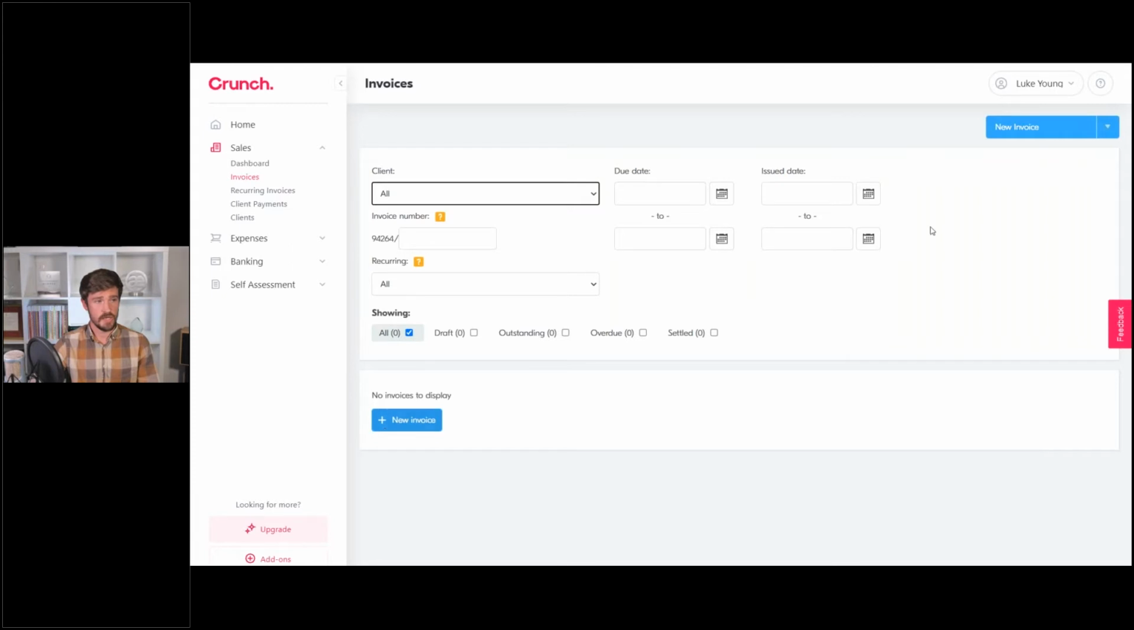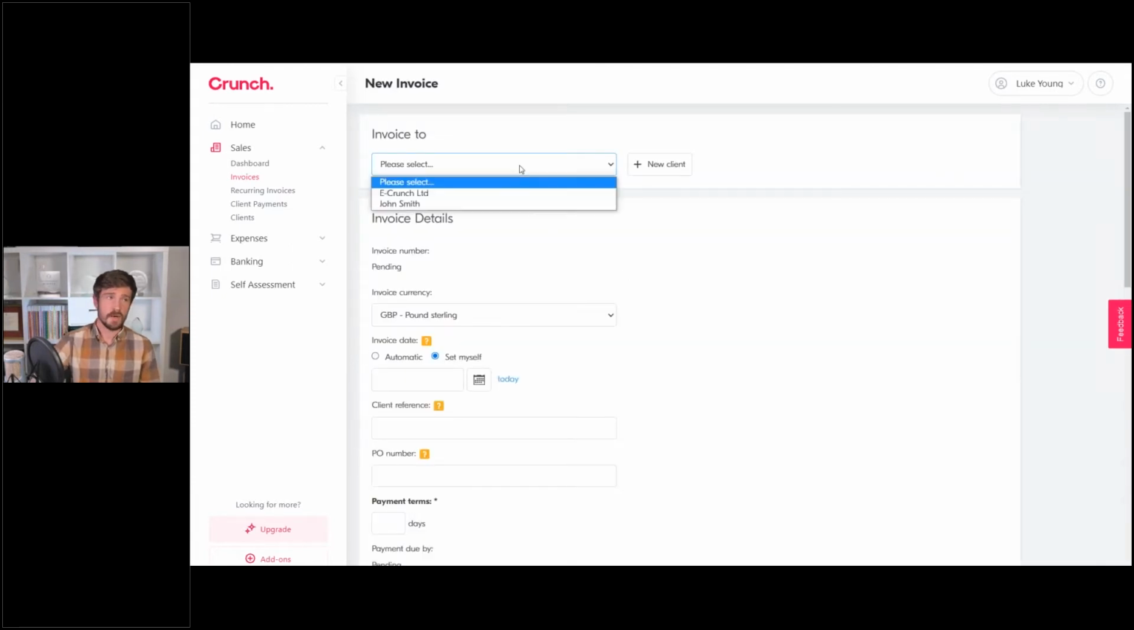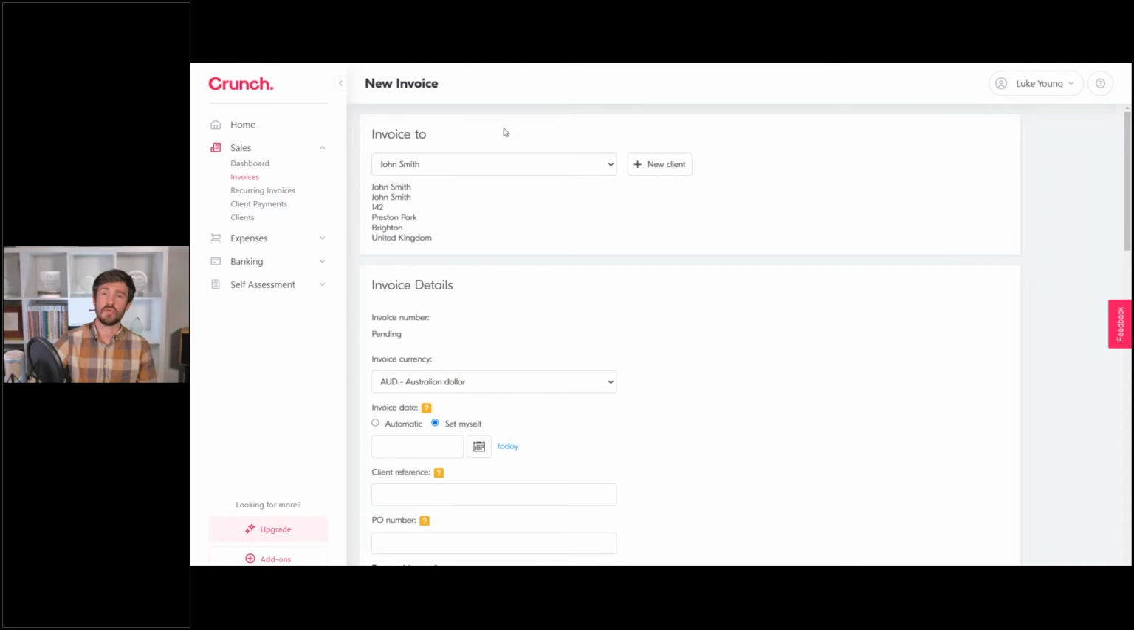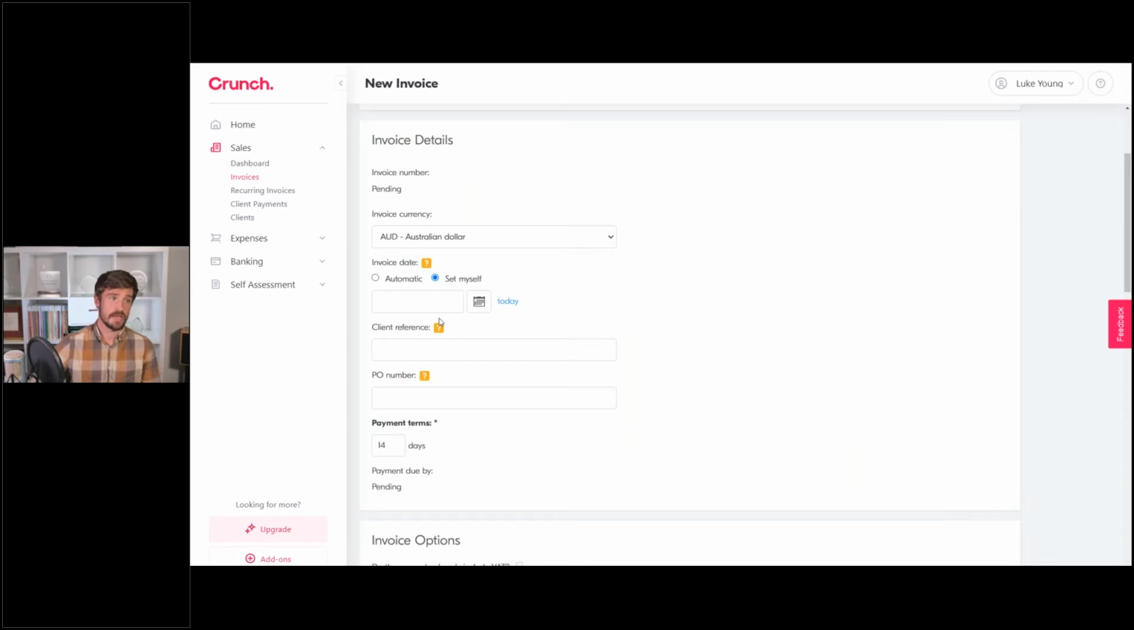You can either use this one here or this one here. So we'll go to new, and then you've got this drop down menu. Now, if you've added your list of clients, all of them will appear here, and all you need to do is simply select who it is that you're invoicing. If you've forgotten to add a certain client, not a problem, just use the new client button here. Okay. Now you'll notice, because I selected John Smith, it's entered his information here automatically. It's also selected the invoice currency that I specified earlier. So I'll leave that as it is.